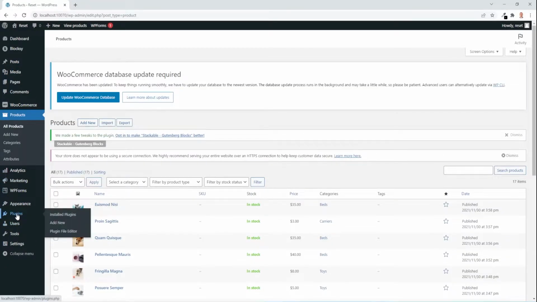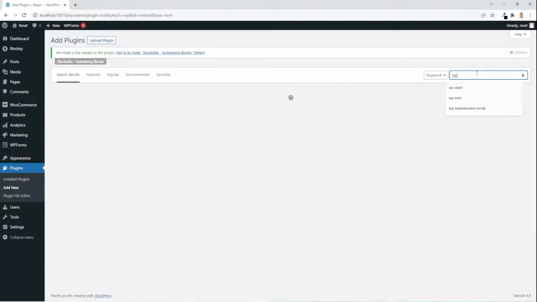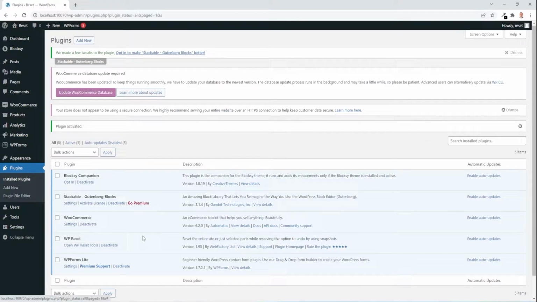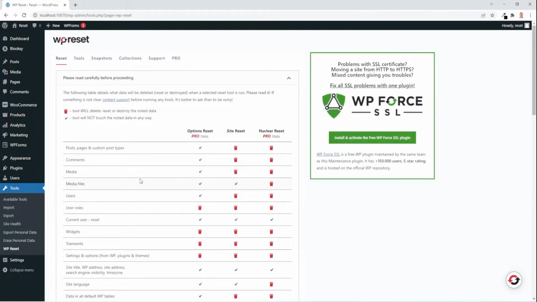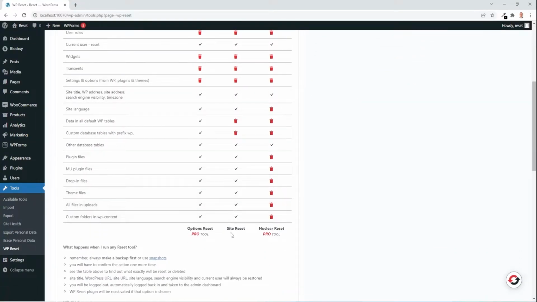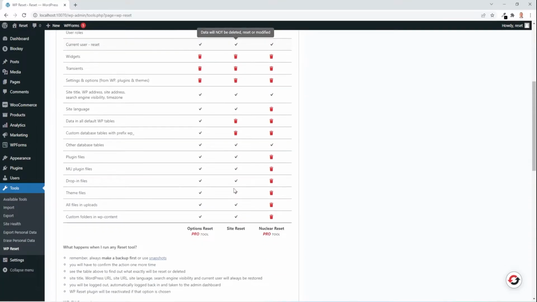So the easiest way to do it is to go to plugins and add new, and then search for WP Reset. The first plugin, WP Reset Most Advanced, I'm going to install. After installation, activate, dismiss this one, and then go to tools and go to WP Reset. And here is what we have with the free version, site reset, as you can see. With the pro version you have more options, but you can do it with the free one.